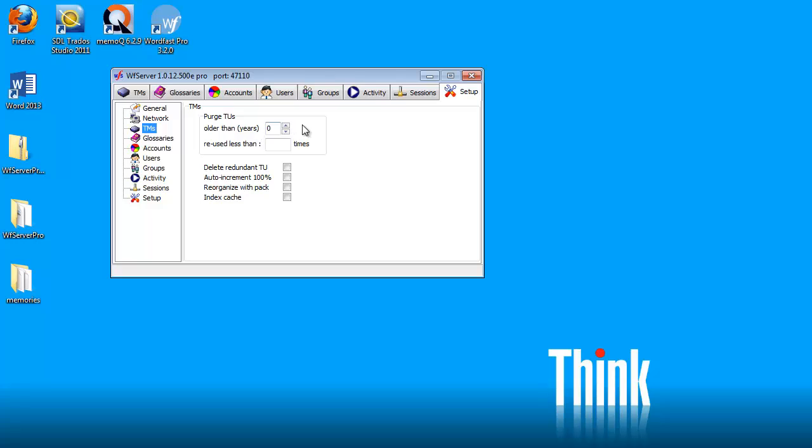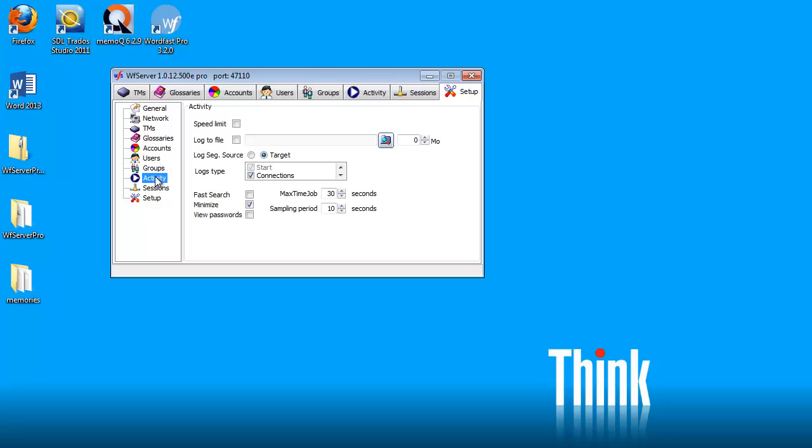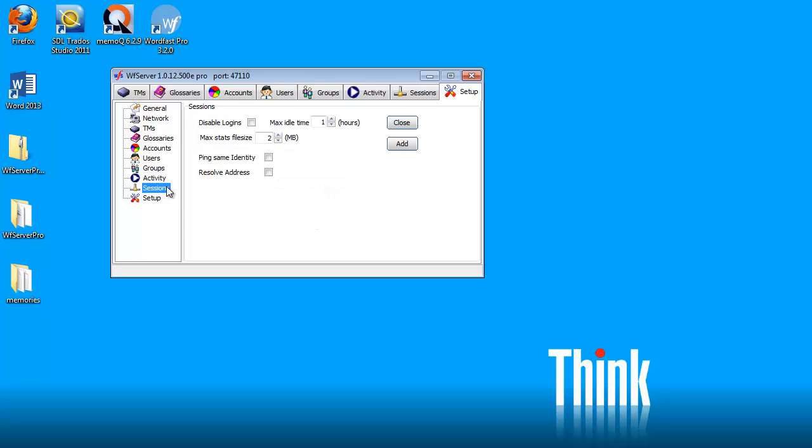The TMs, I don't need to change anything. Accounts, I think it's the same. But here, this is important. I will untick minimize. Otherwise, after a while, the Wordfast server window will always be minimized. And for the rest, I don't need to do anything.